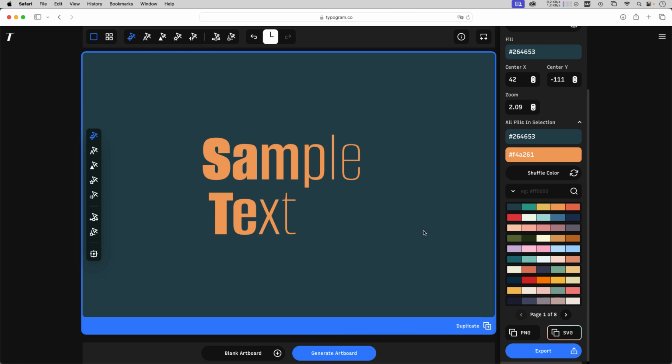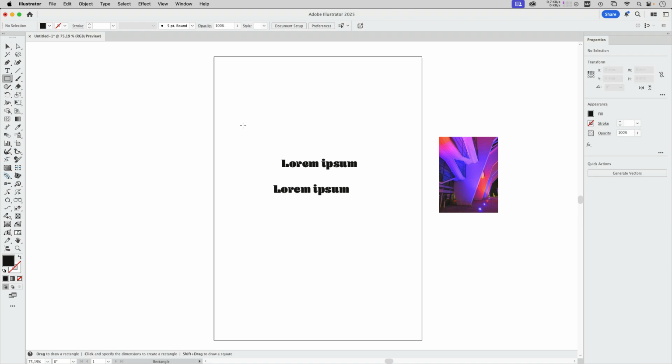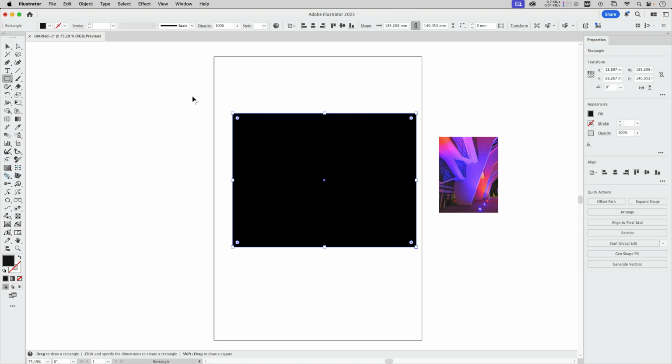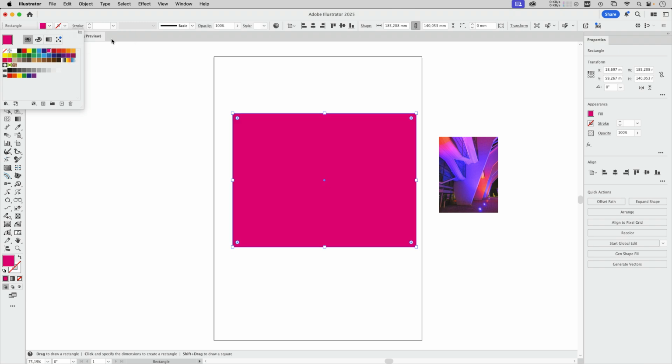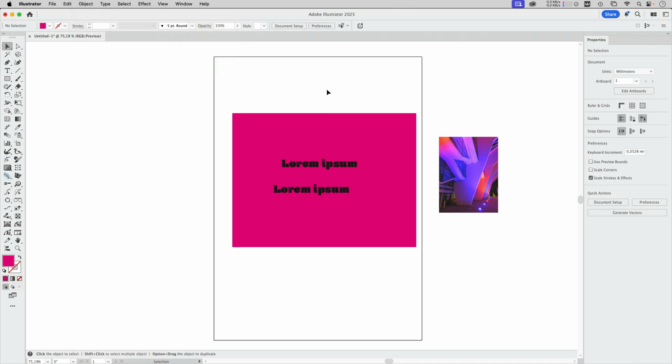Let's take a look at Adobe apps and where to find that. I'm going to start with Illustrator. In here, I already have the text, and if we also want to have a background, then we need a rectangle. So I'm going to use a rectangle. The color doesn't matter. Let's do that and arrange that and send it to the back. So where do we get color from?